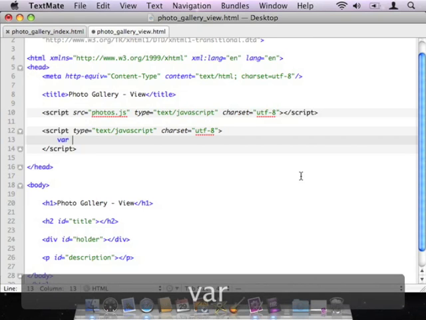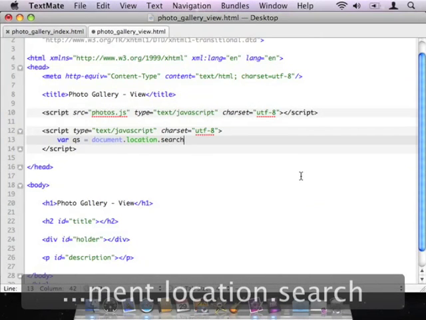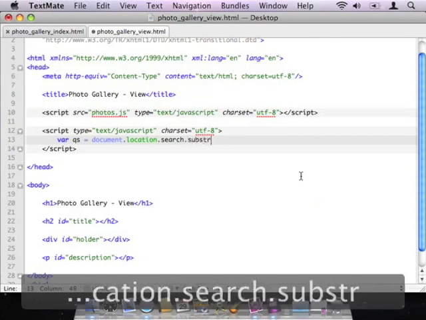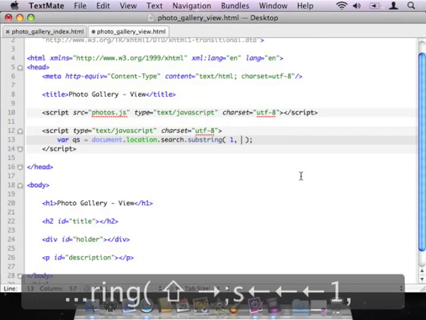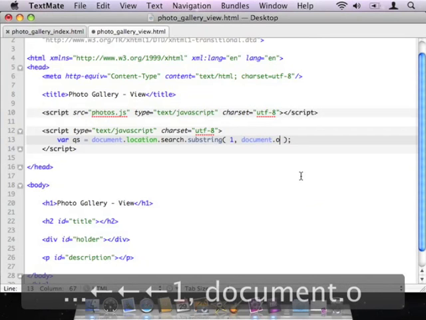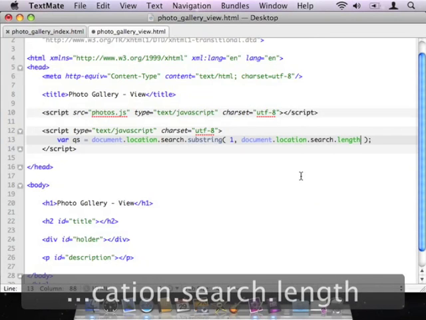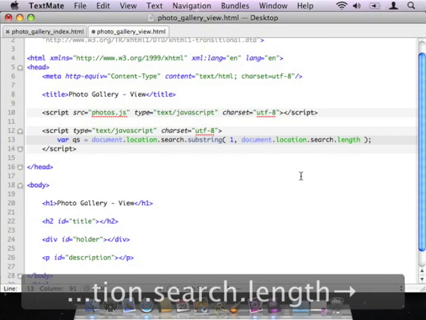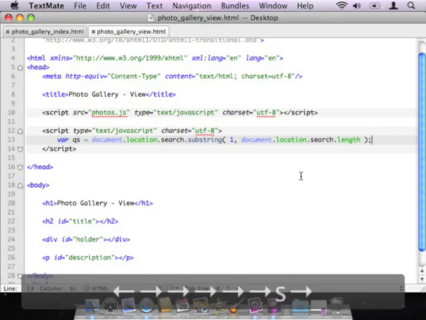So I'm going to make a variable. I'm going to call it QS. I'm then going to do document.location.search, which is where the query string is stored, .substring. I'm going to tell it to take from the first character to document.location.search.length. So basically take everything from the first character, which actually is the second, leaving off the question mark, all the way to the end, leaving me with the query string.